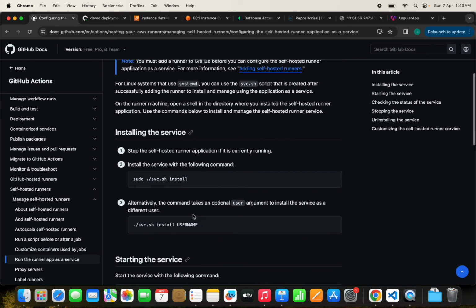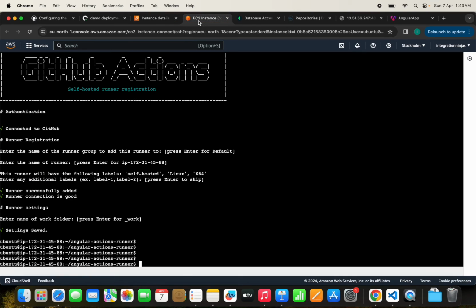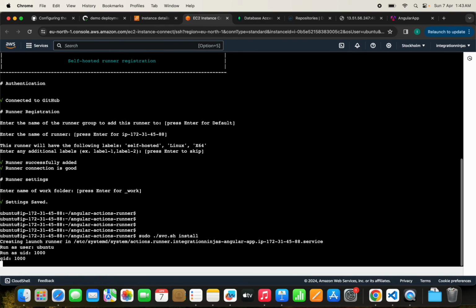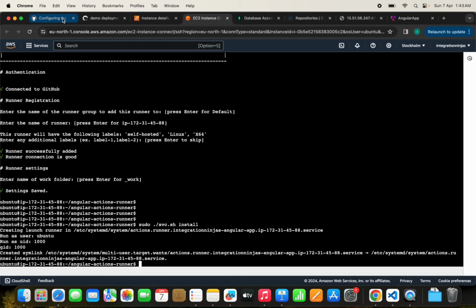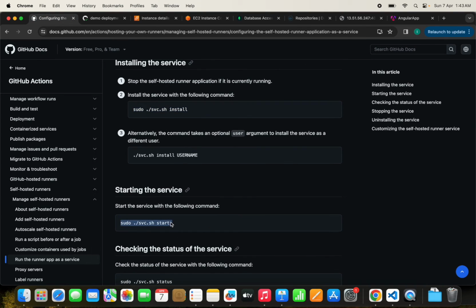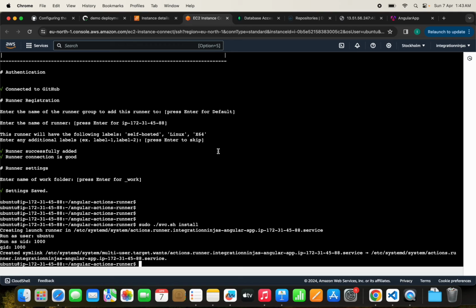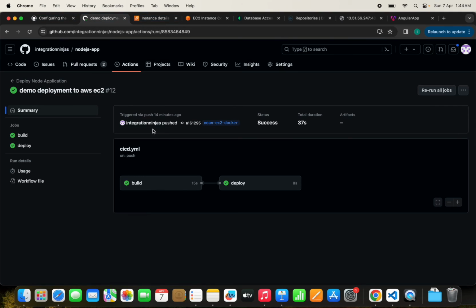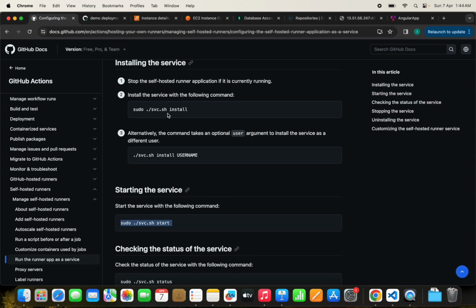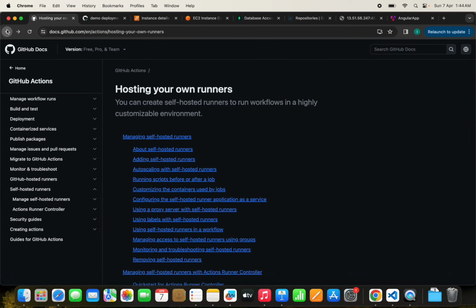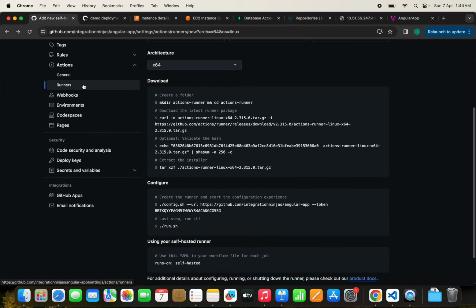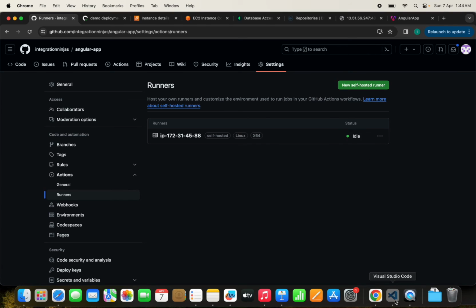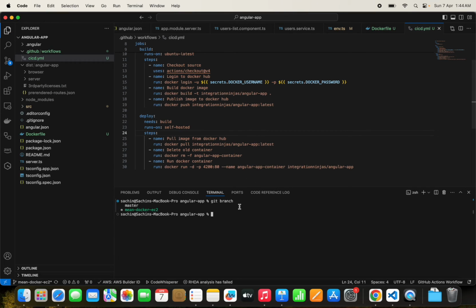Actually, the problem was that the runner was already added by me in the same repository, so I had to remove that configuration. So that wasn't an issue. And we'll just start this. And right here we are going to commit our changes. We can see the runner is up and running here. Now let's commit these changes.